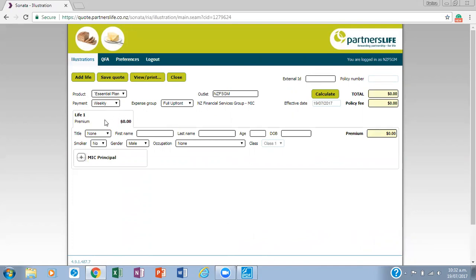With Life One, we'll just enter the personal details here. For this demonstration, we'll just use Mr. John Smith. Now you can just input his age. If you don't know his date of birth, you can just put the age in just to get the premium calculations for your client. So we'll just put an age of 38 in there for John. When you go back and you actually submit the application to Partners Life, you will need to have the correct date of birth in there. So if you do have that up front, chuck it in, obviously saves double handling.